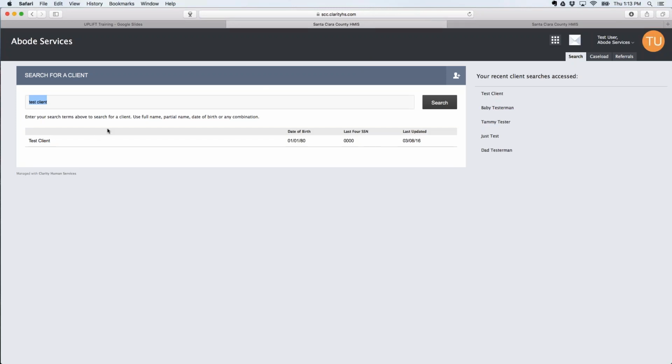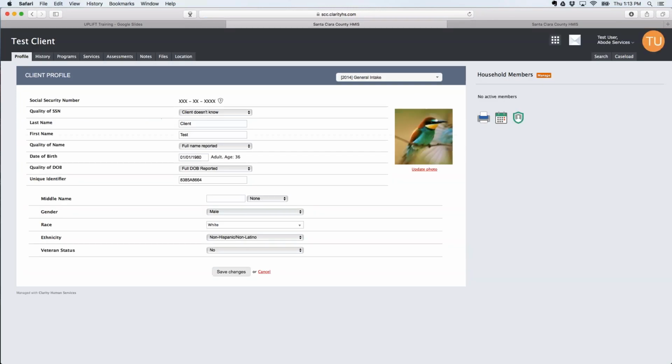And if the client is not in the system, you would go ahead and make a new client profile for them by clicking this button. Again, that's covered in the new user training. Once you've found the client, you're going to go ahead and click Edit to go to their profile page. And if you are requesting a badge for the client, this is where you would double check and make sure their photo is up to date.